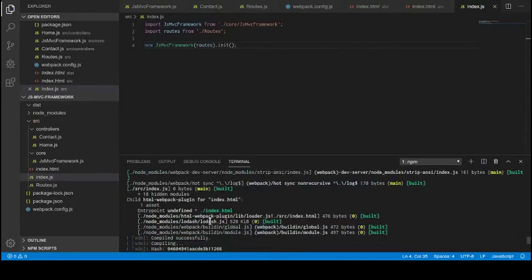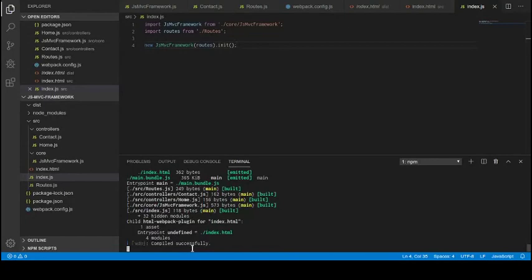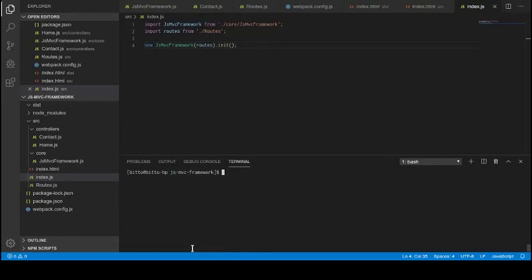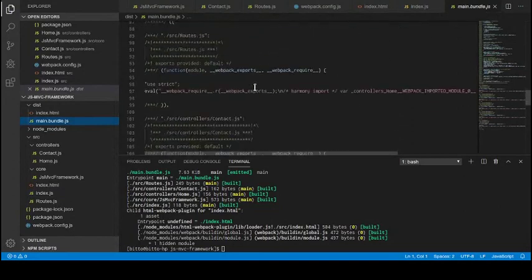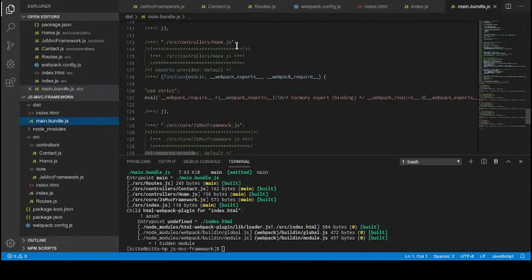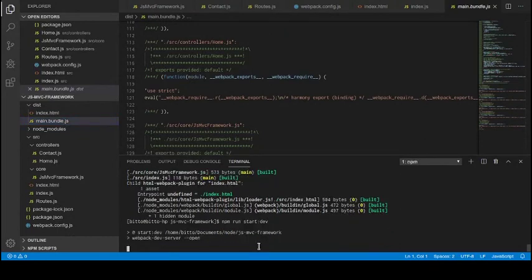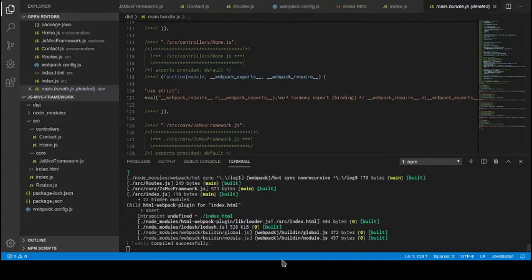Let's go and build our application. Let me clear the terminal first. Let's run npm run build. Okay, it has built the application and included everything. Let's start the dev server and test it. The dev server is running, and if we go to the browser, we can already see it has loaded the home page.